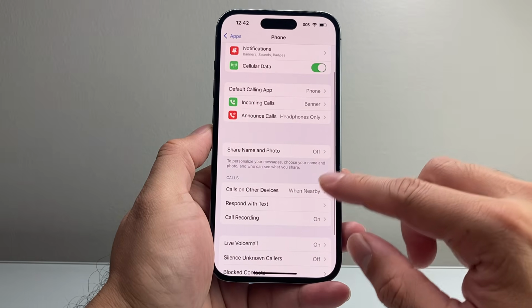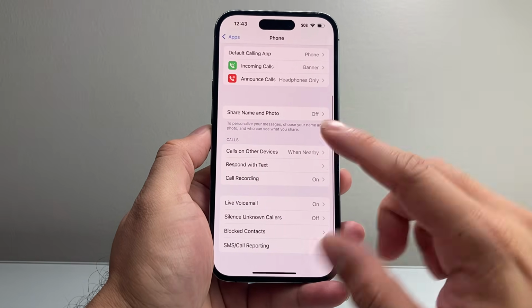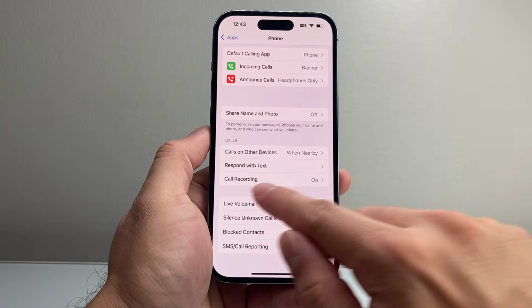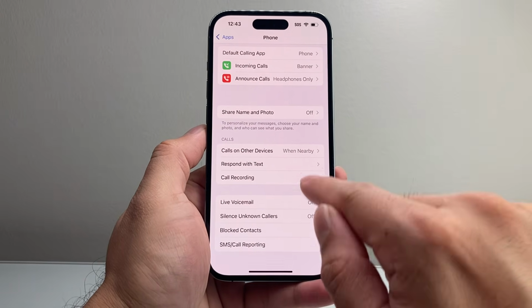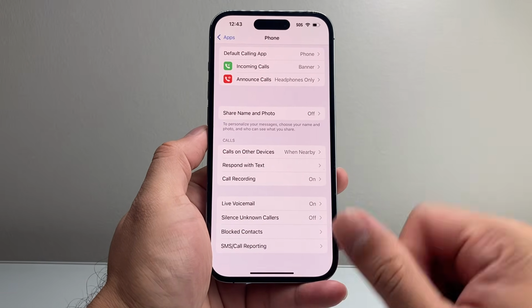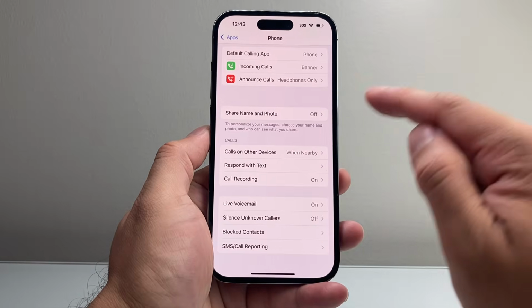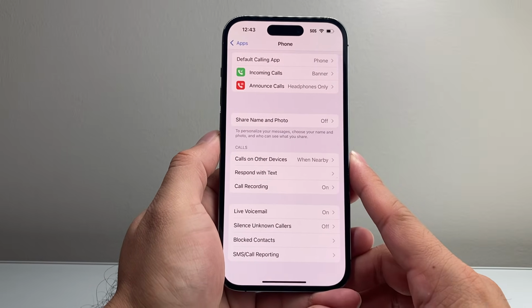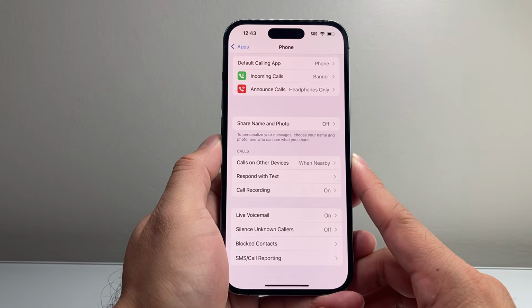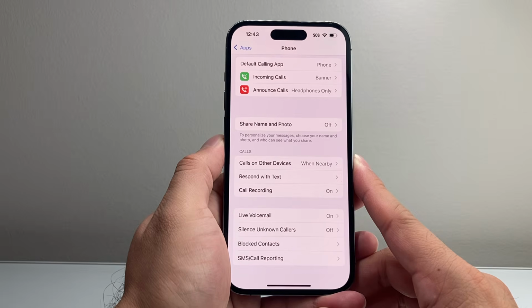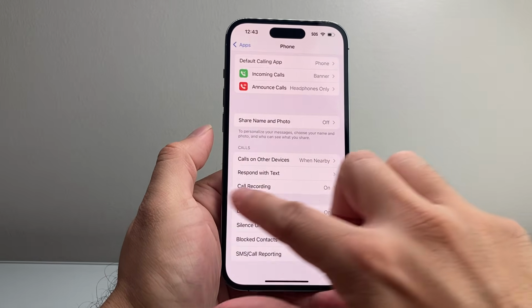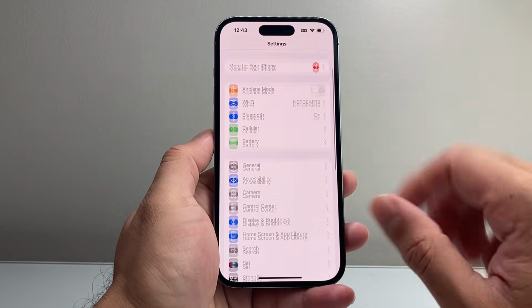You want to ensure that call forwarding is not turned on. Here I don't have call forwarding, but you'll see a section under Calls that says Call Forwarding. If you have that turned on, you want to go ahead and turn that off, as that could forward the call to another number. And if you accidentally did that, you want to go ahead and turn that off.